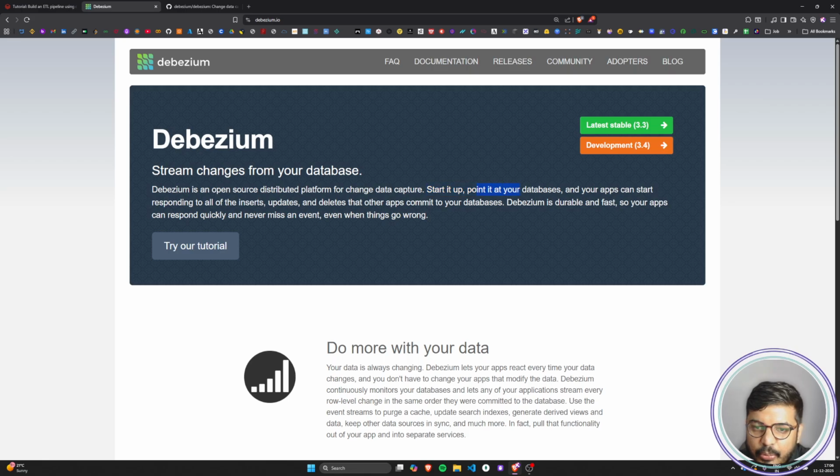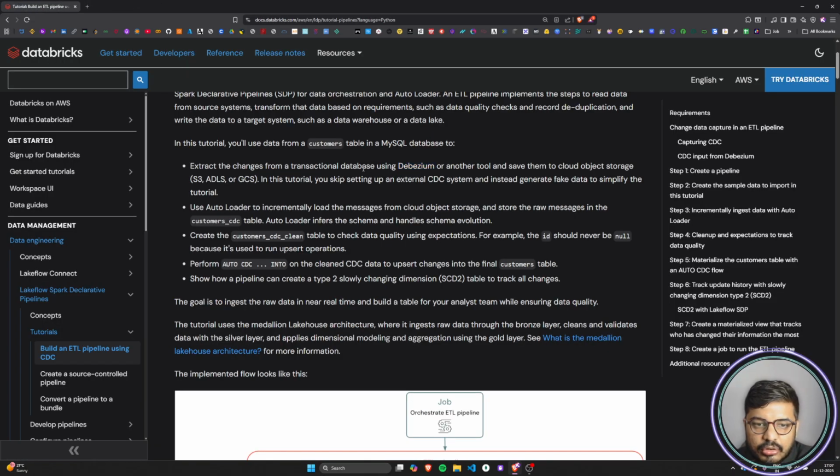Set it up, point to the database that we want to capture the changes from. Then the apps can respond to all the inserts, updates and deletes, and whatever commit is made to the databases. So it will start capturing the inserts, updates or deletes, whatever is changing in the databases. It is durable and fast, and all these things are cool. So all in all, Debezium is basically a CDC tool.